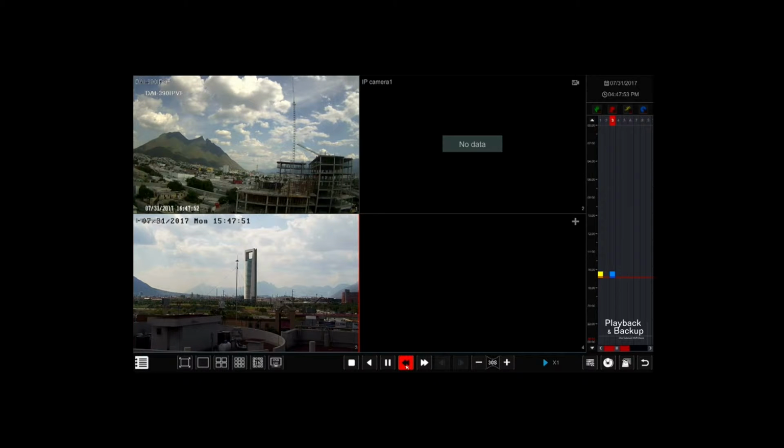Decelerate button to reduce the playback speed. The lowest speed is 1/32 from normal speed. Accelerate button to increase the playback speed. The fastest speed is times 32 from normal speed.